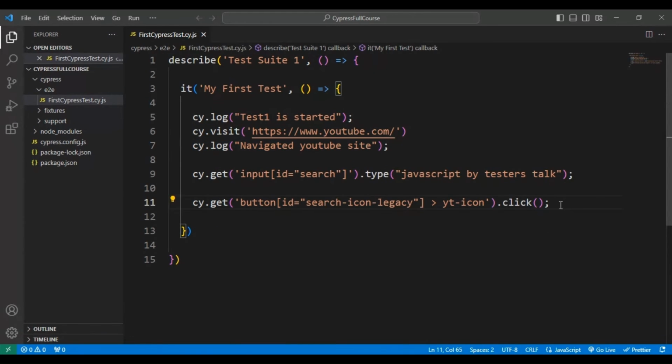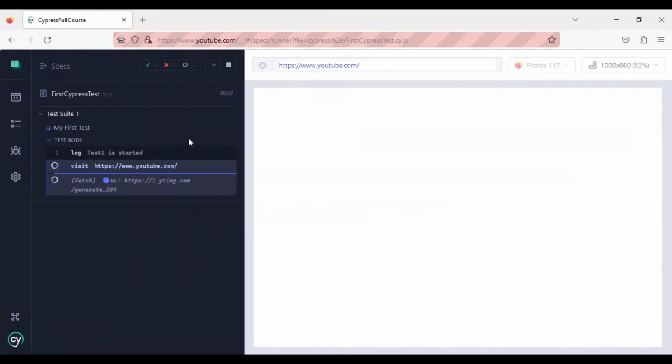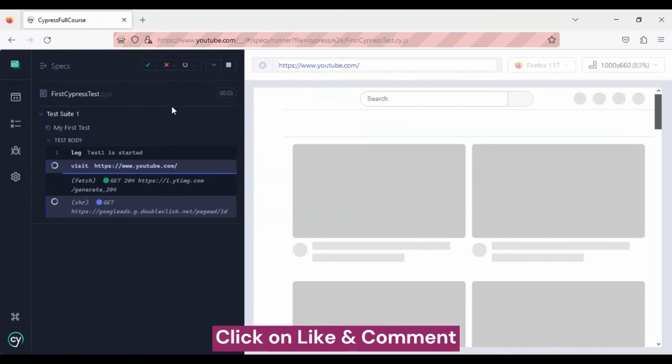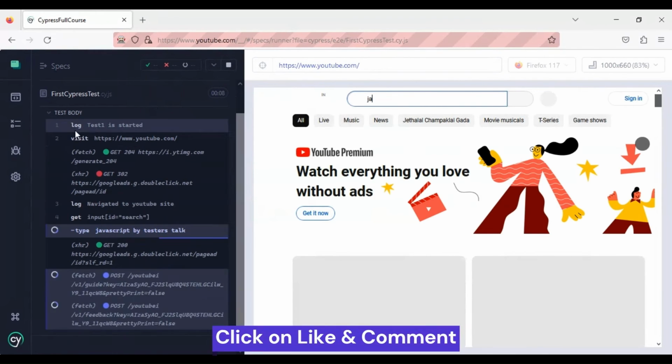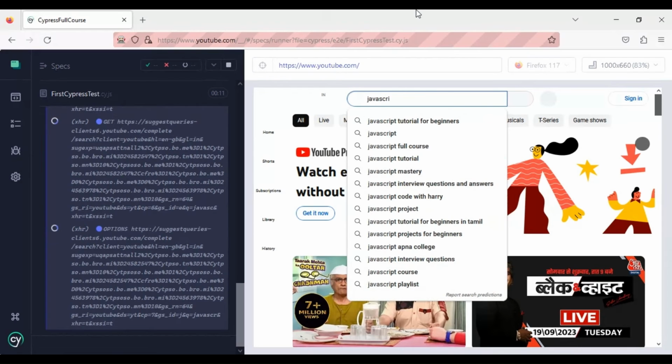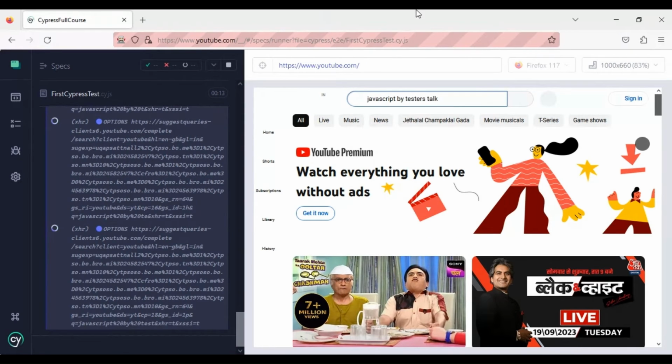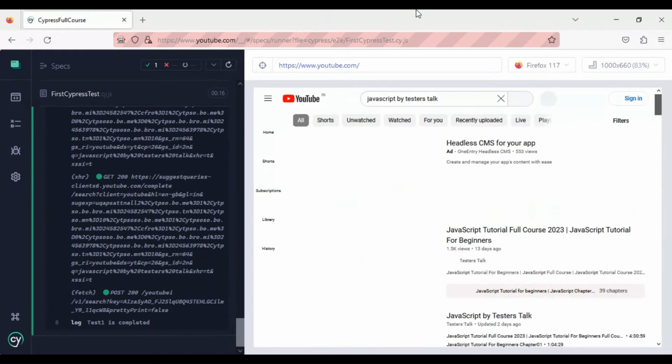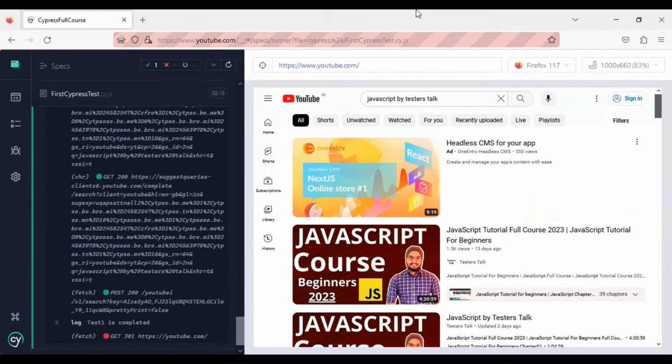So let's add another log at the end. So here I'll say test one is completed. Now I will save this particular JS file, and automatically a rerun will be happening in this particular Cypress Test Runner. If you see here, it started searching with the JavaScript by testers talk, and then it will hit the search icon finally. And this test is perfectly working fine.